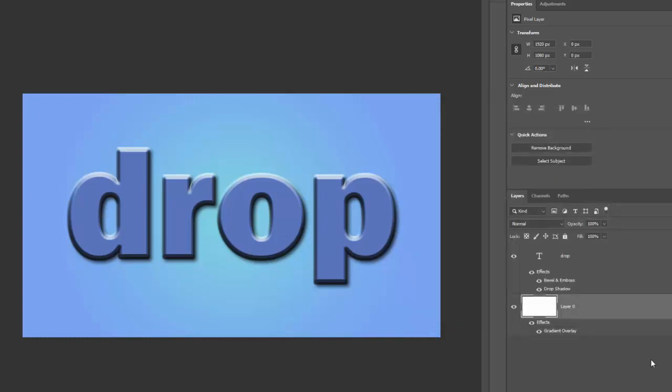Click OK. And there is your lettering with your drop shadow and all that other stuff that wasn't supposed to be part of the tutorial, but there it is. But that's how you do a drop shadow. And while we're at it, embossing, beveling, and gradients.